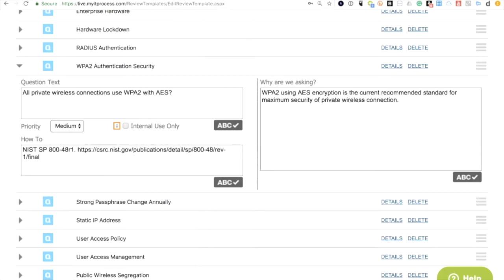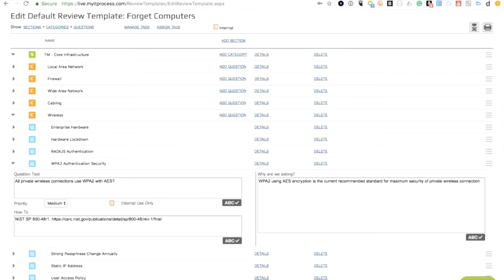The great thing about this, unlike the concept of a report card, is we're not grading our clients on whether we think they're doing well or not. We're simply going through a list of standards that the industry believes are best standards. The question has a yes or no answer. We're either doing this or not at this particular location.